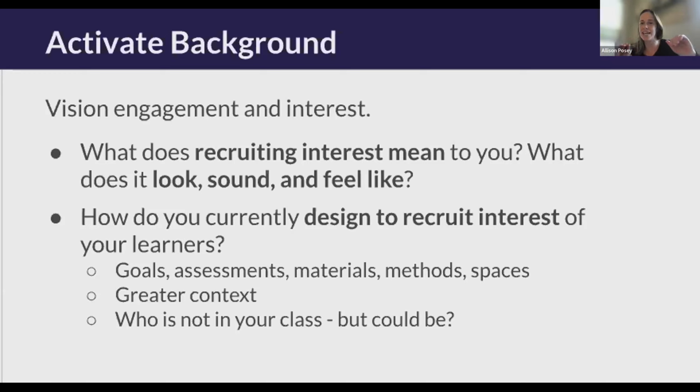So I'm trying to just, again, push your thinking a little bit as you activate your background, when you start to think about what recruiting interest means to you, what it looks like, what it sounds like and feels like in your space as learners get to your space, and for learners who aren't even potentially coming to your space. And please feel free to share ideas in the chat if you would like. Oh, thank you. Yes, and it's now posted open. So have at it, as Tom Tobin says, have at it, y'all. Thank you. I love it. Yes, have at it.